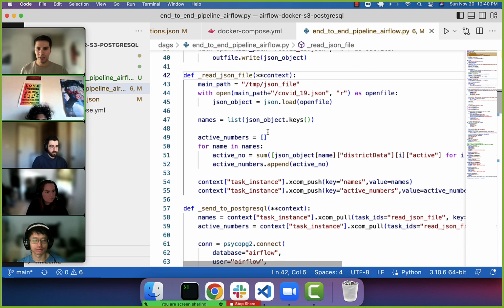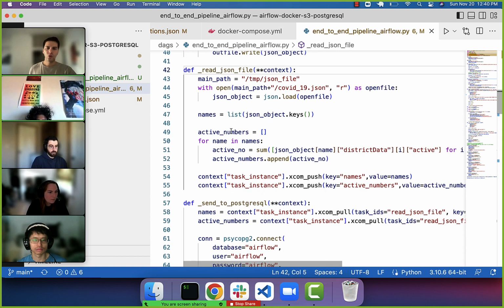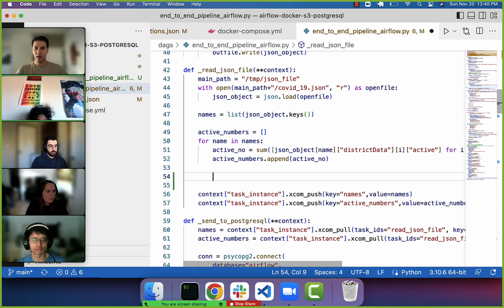So what happens is you read the data, right? This is just going to be some JSON, like a list of values. We have these names.